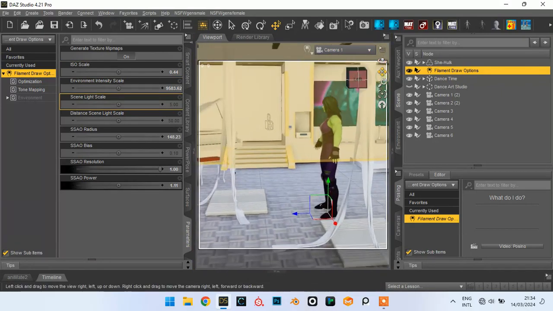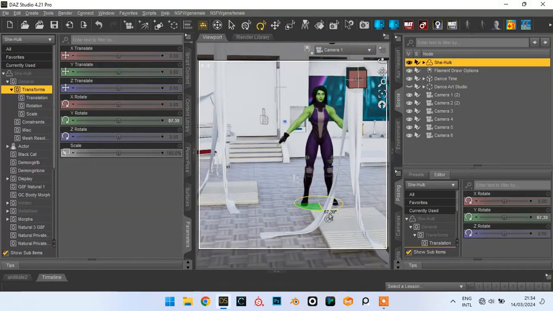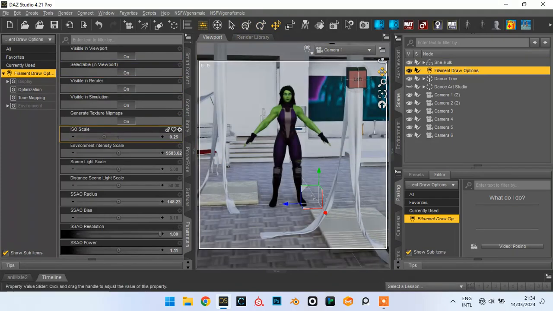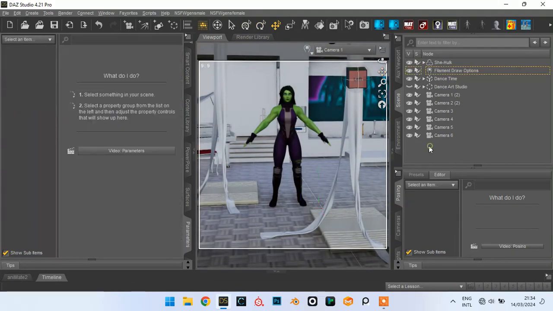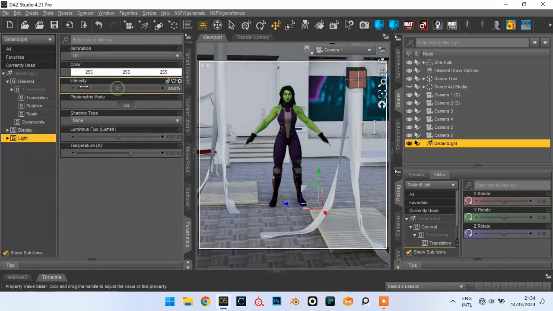Which camera do I want? It can be kind of hard to pick out which camera to use. Alright, I'm just going to move the character a bit, change the ISO scale, because I really want to control that brightness and darkness, because that's what really determines whether or not a Filament PBR render is going to look good or not.